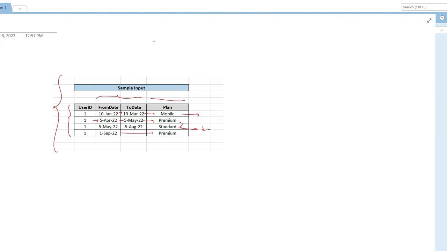So the problem statement is that suppose this is Netflix data and there are four types of subscription: basic, mobile, standard and premium, and this is in order of lowest price to highest price. This is the lowest price and this is the highest price.